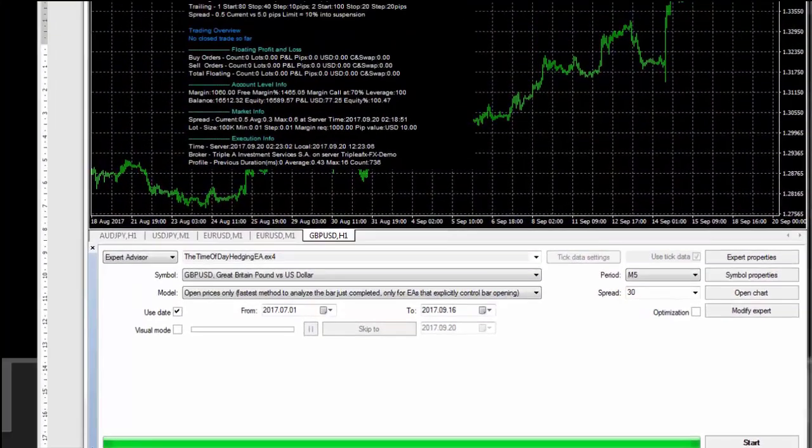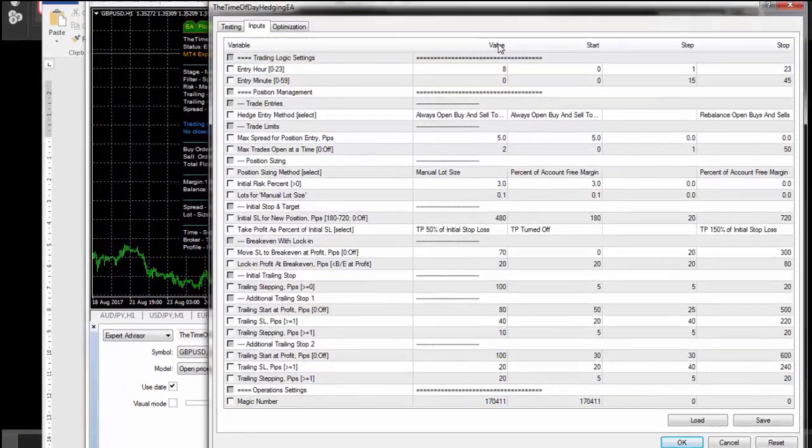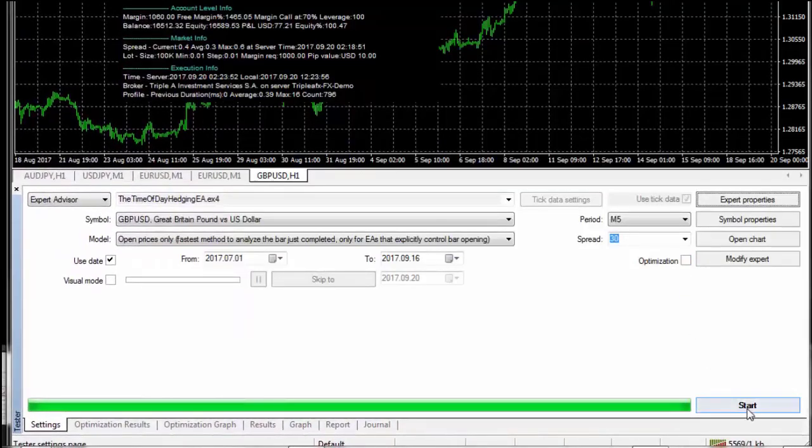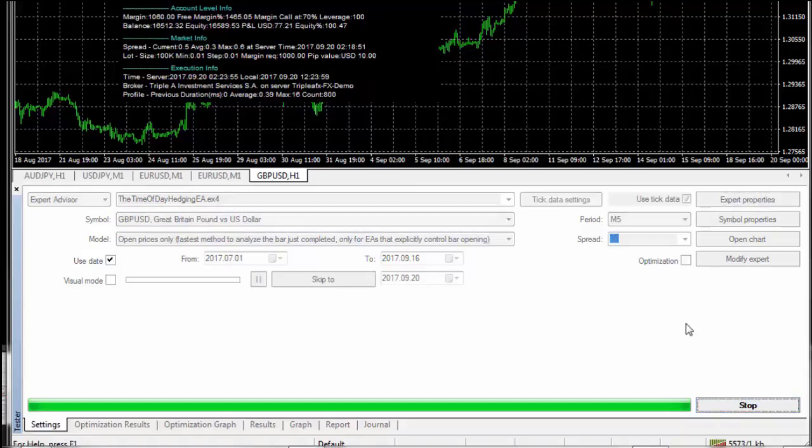When you do that, a screen will appear with your default settings already in place. So fantastic, you've already got your default settings in place. All you need to do is click on OK and then click on Start. What it'll do then is run over the last 10 weeks to see how you would have done using the default settings. So let's have a look.